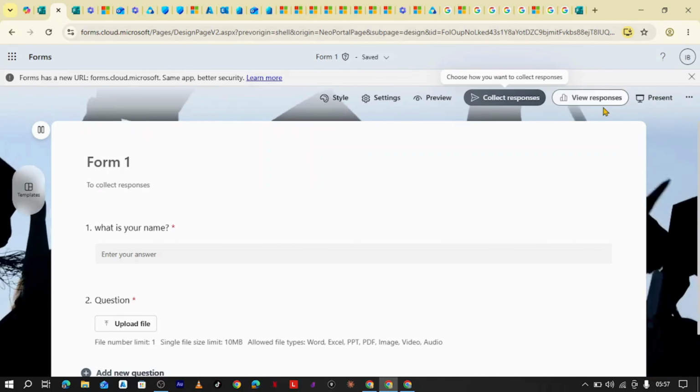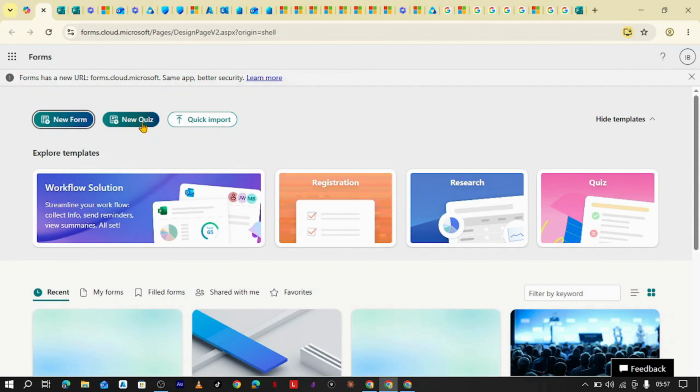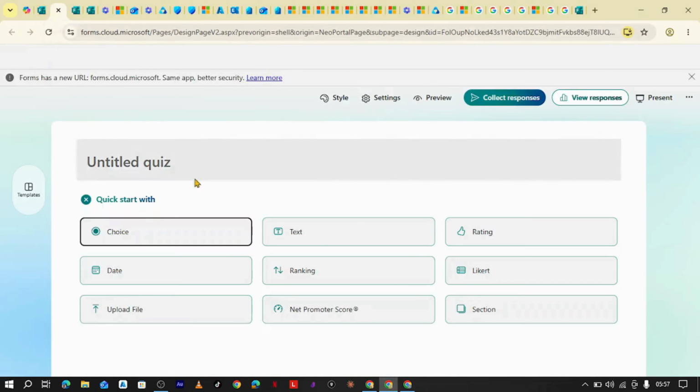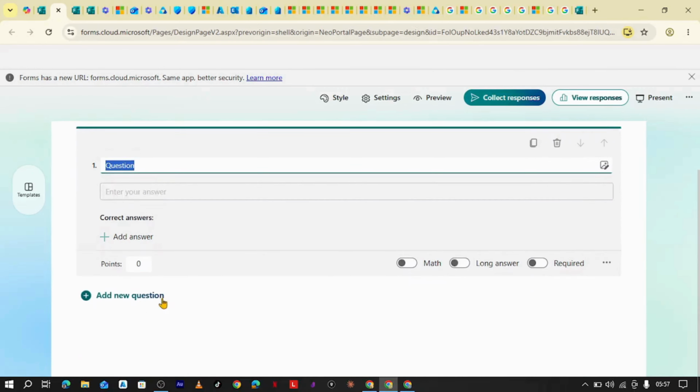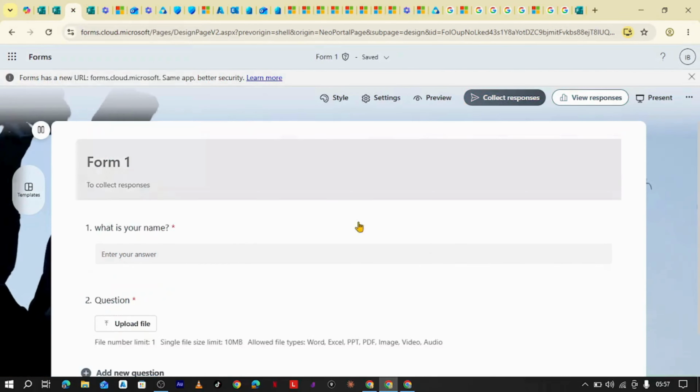Now, after you've collected responses, you can view your responses. Another thing you should note before I proceed is that if you're configuring a quiz, for instance, there are peculiarities. When you are configuring a quiz, it gives you the ability to configure your points for each question, select whether it is math that you're trying to allow people to solve, and so on. There are peculiarities. You can play around with it and see what I'm talking about.